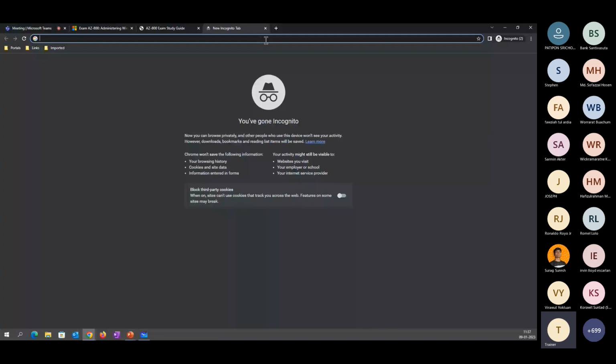You may be able to see here, I've been using Control Shift N. So this is the combination. You can use it, or basically you can just click on the three dots. You'll be able to select the private browser mode here. So that's the way you need to connect to the portal here.